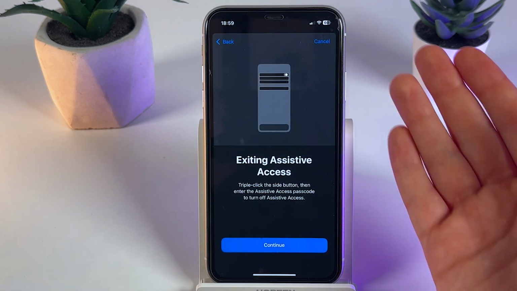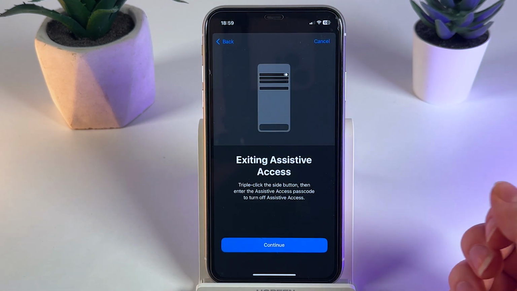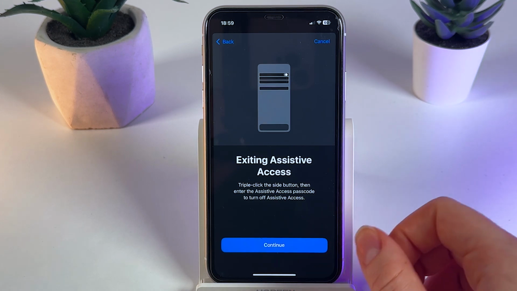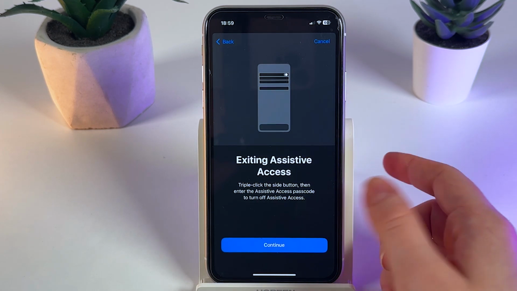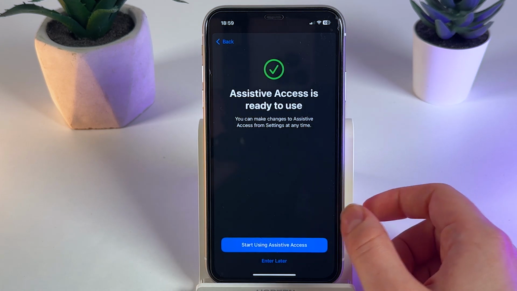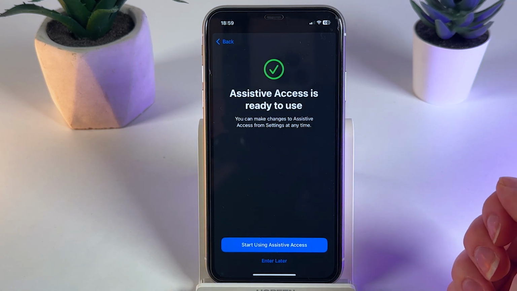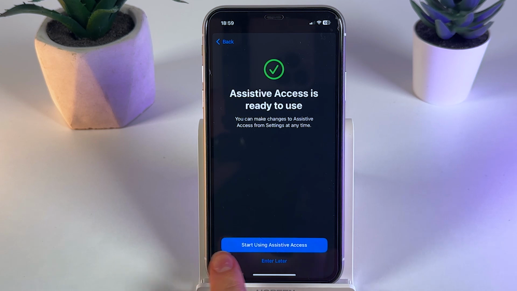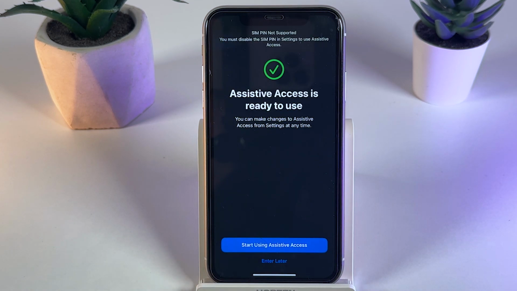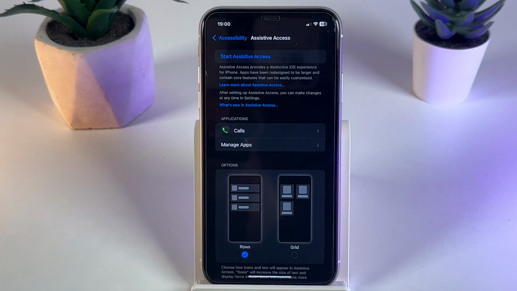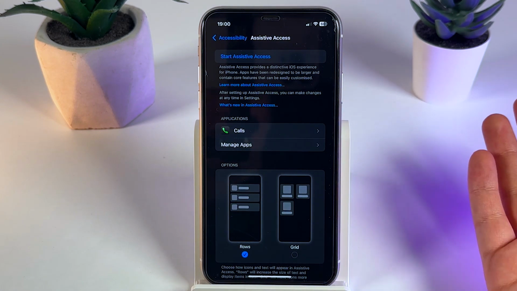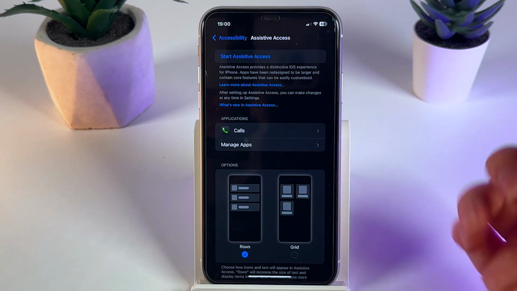Now you can see information on how to exit the Assistive Access, and this is the triple click of the side button. So now we click Continue, and then here we can see that our Assistive Access is ready to use. Let's click on this button, Start using it, and here you can see that we would need to disable the SIM pin to use this feature. So I have disabled my SIM card pin code, and now to get started, we would need to go back to the Assistive Access tab, which I showed you before.